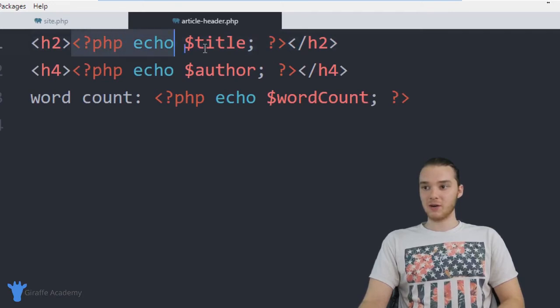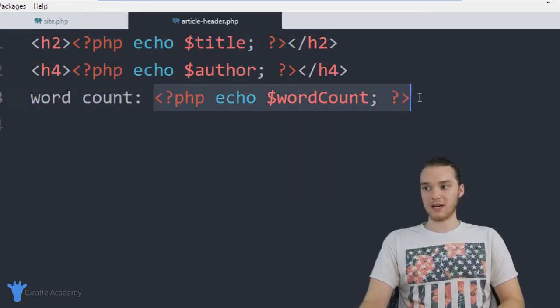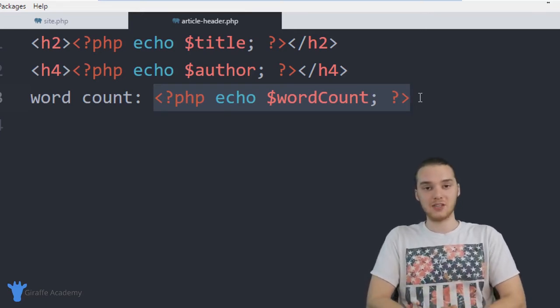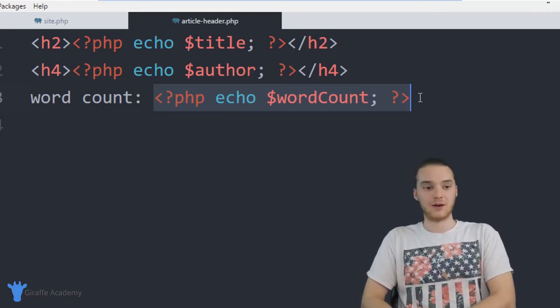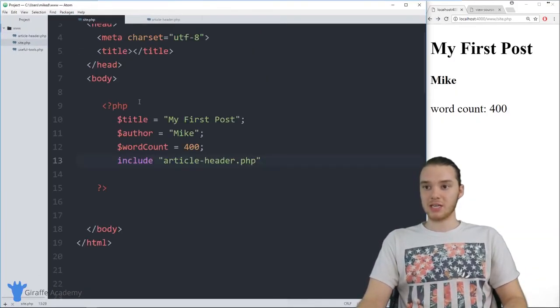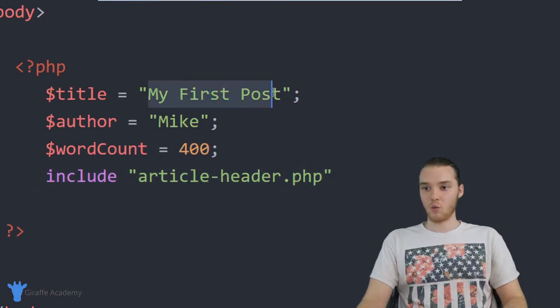And I was basically like, okay, we're going to put the title in here, we're going to put the author in here, and the word count in here. But I didn't give those values. I'm actually letting the pages that include the article header assign those values. So on this site.php file, I could give this one title, one author, and another word count.